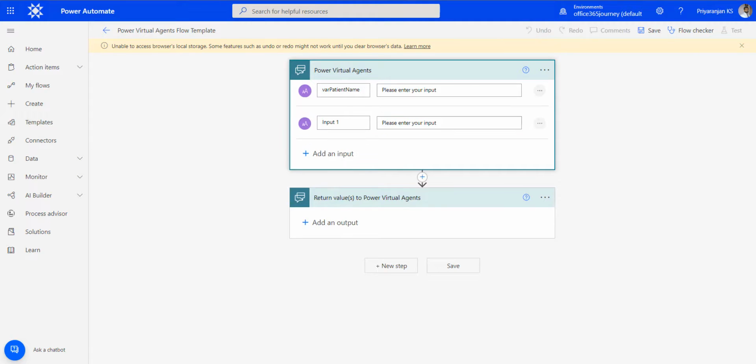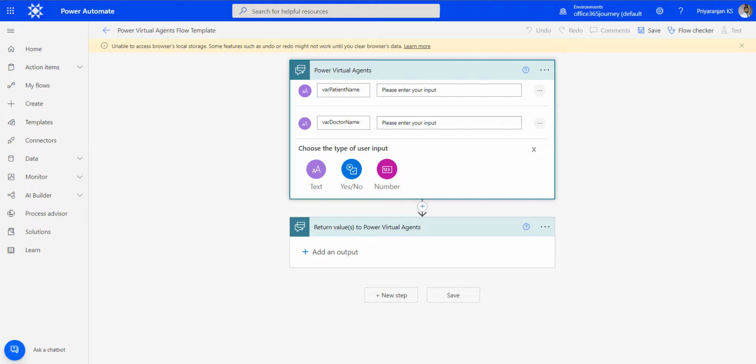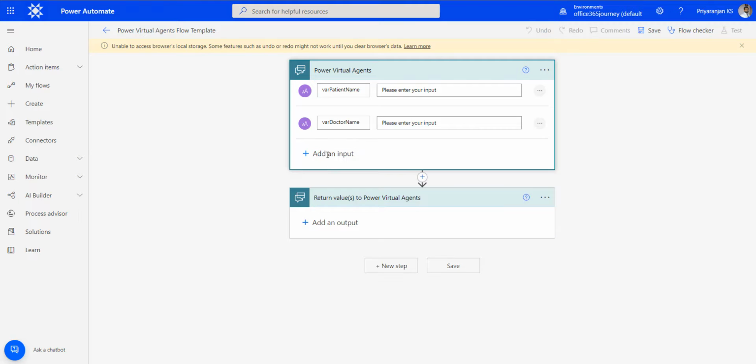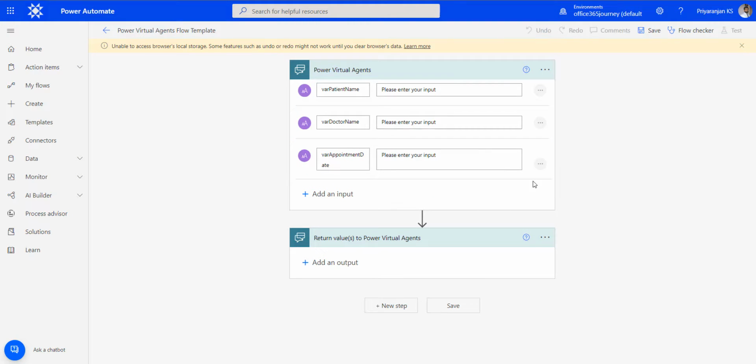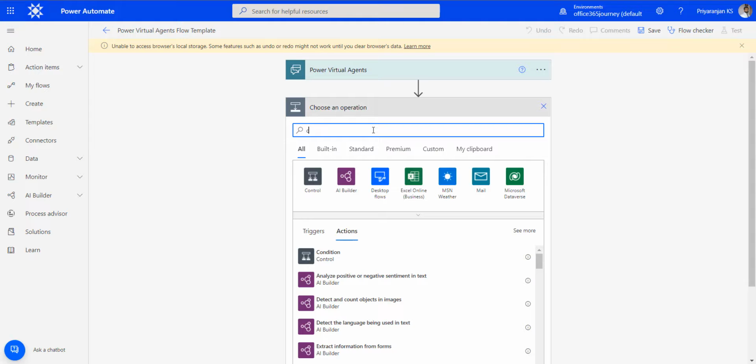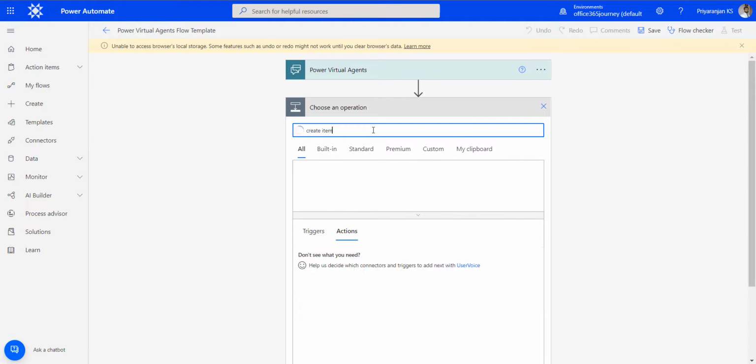The next input would be the doctor name. Then we'll have a third input for the appointment date. This way we will be capturing the data while we're calling the flow, and we'll transfer these details from Power Virtual Agents. The next thing to do will be to create an item. To do that, we'll try to find the create item action for SharePoint.